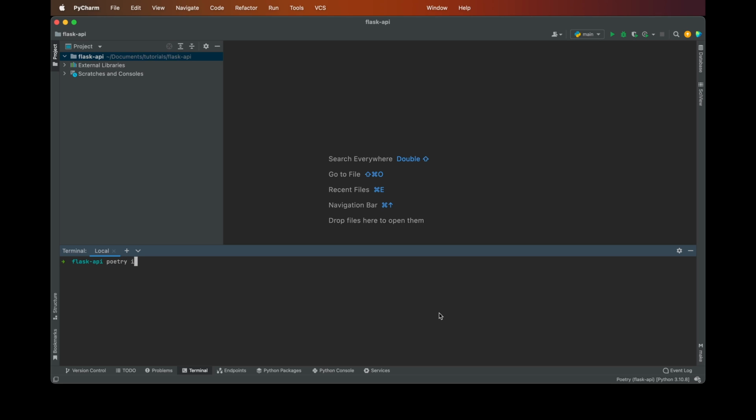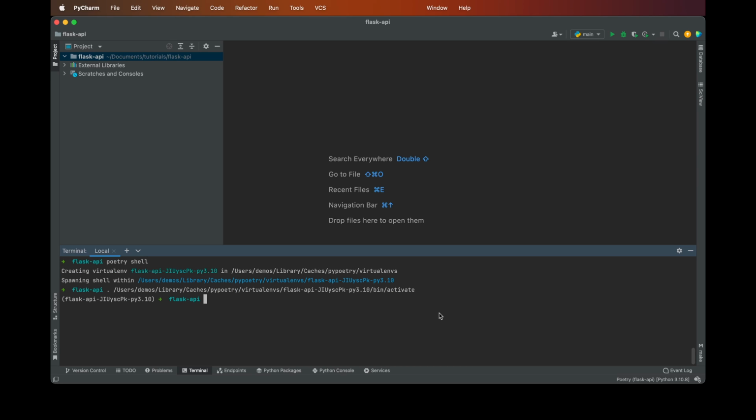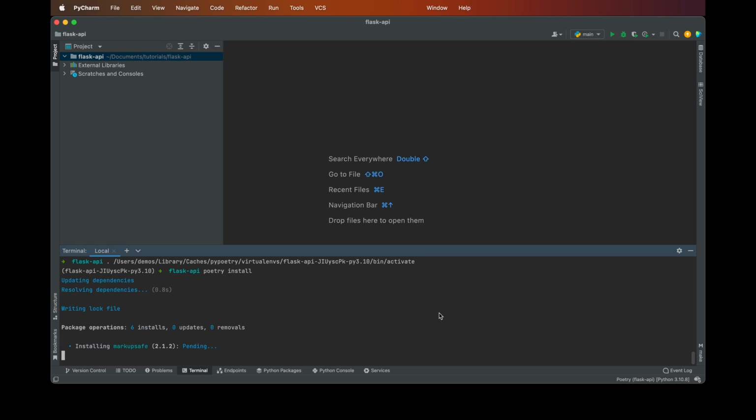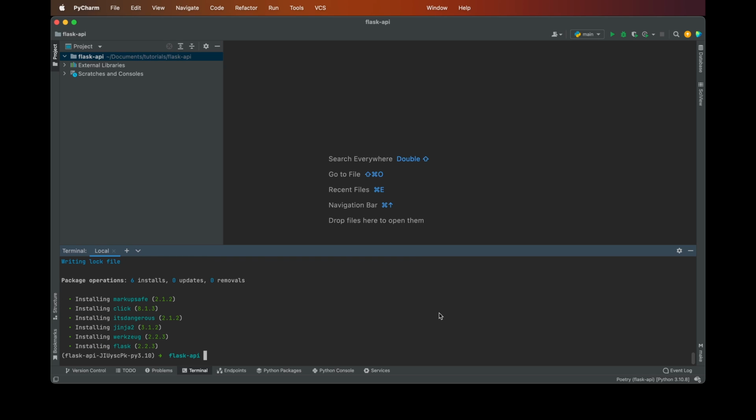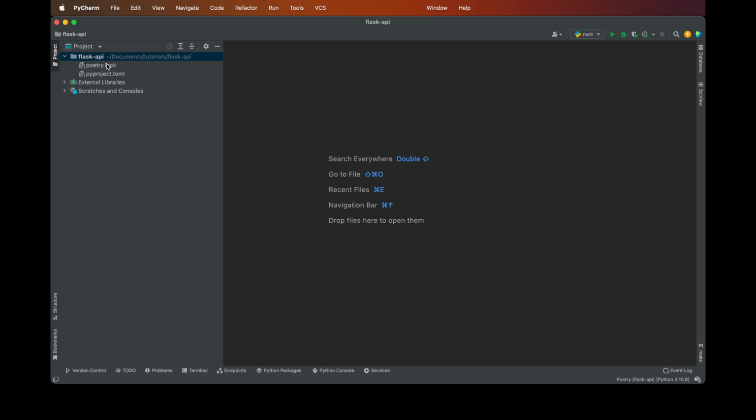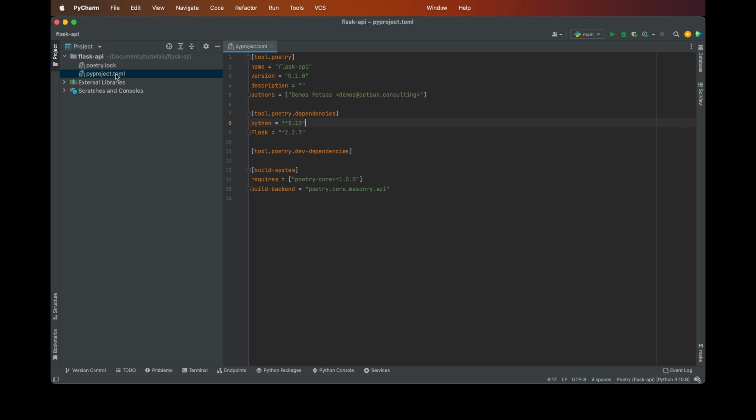So I'm going to do poetry init to initialize a Poetry file. Yes, we need Flask. We do not need any development dependencies for the time being. Yep, that's it. Now we need to activate the virtual environment. So I'm going to do poetry shell. That's how you activate your environment. Now I'm going to install my dependencies. Excellent. So now we'll come here, we've got our poetry.lock and pyproject.toml file. We've got our dependencies here, great.